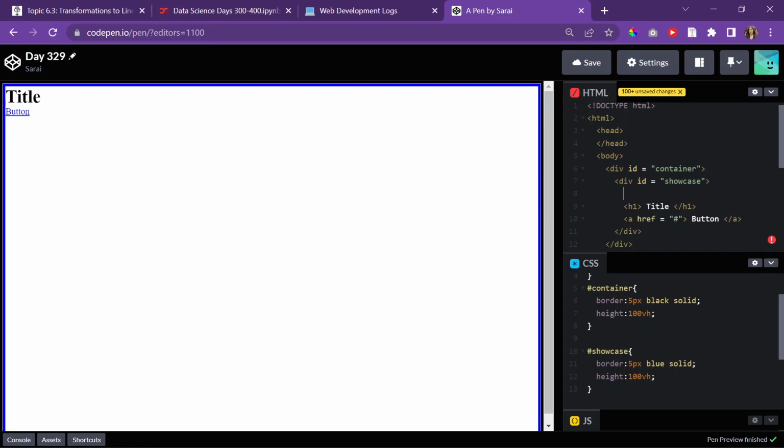And I want to be able to control the whole thing. So I'll put the title and the button in its own container. So I'll give it an ID, or a class or an ID, I don't know. Yeah, ID, and I'll give it showcase content. And then I'll just end that there.